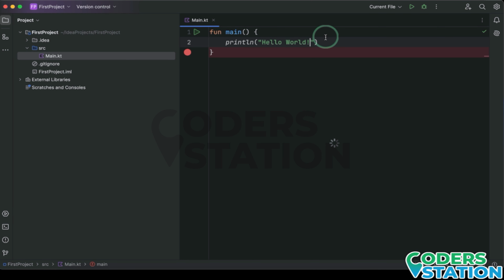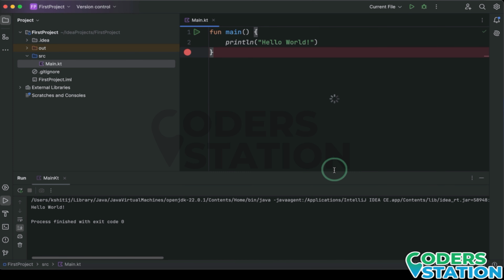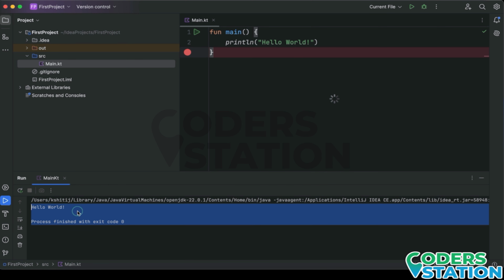Hello world. So now that we have written our code, I can save it and I can click on this run button. So once I click on it, it will build, it will compile the code, and it will print the output for us. As you can see, the output is ready. The output is hello world.